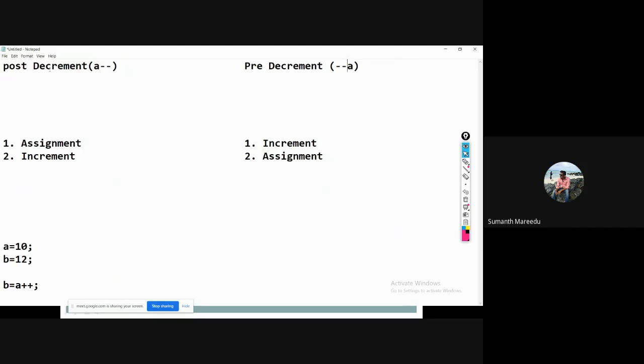Same way, I'll take two variables like this: a equal to 5, b equal to 6. And I'll write a statement like this: a is equal to b minus minus. You can write anything, b equal to a minus minus or a equal to b minus minus. Anything is fine; we are just trying to understand what happens to a and b. So when it is a equal to b minus minus, what are the two steps that will happen here?